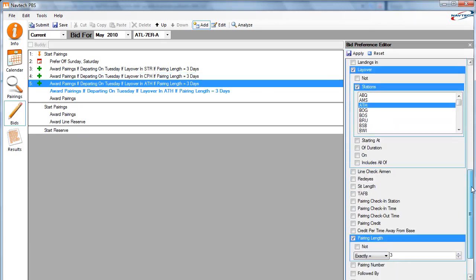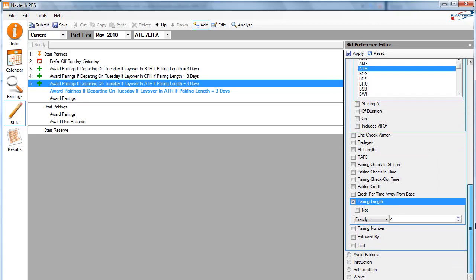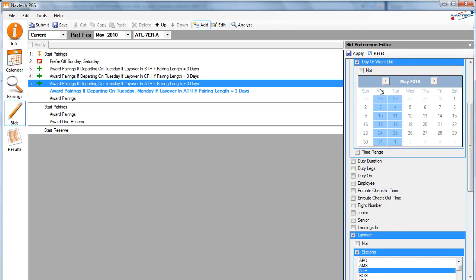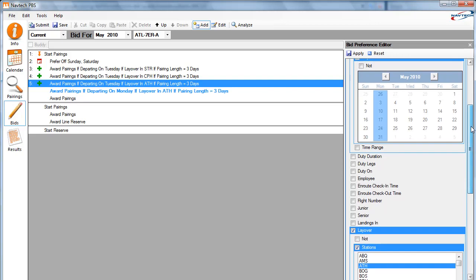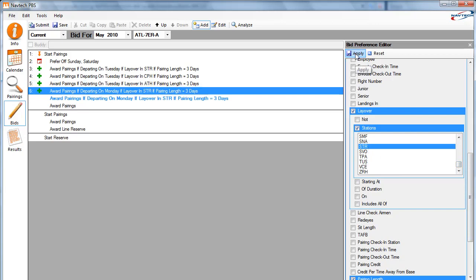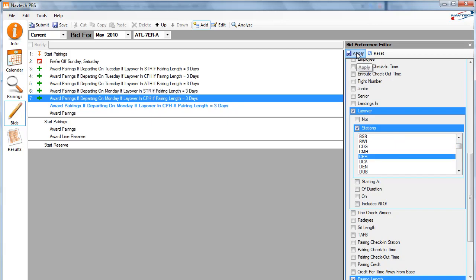Well then if I can't get any of those threes, well, I'm willing to go out on Monday instead. So I click on Monday, deselect Tuesday, and let me go back to Stuttgart again. And then let me select Copenhagen again. And then let me select Athens again.